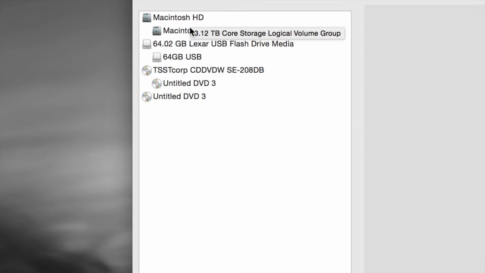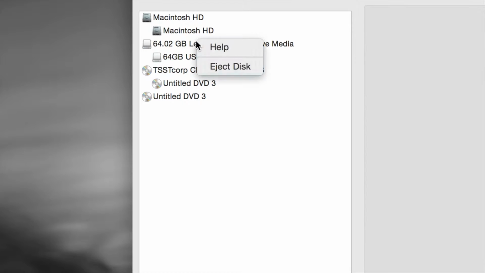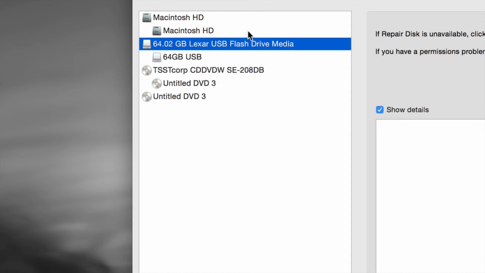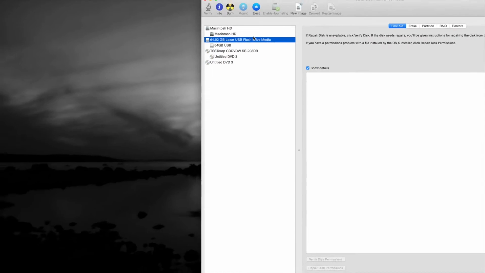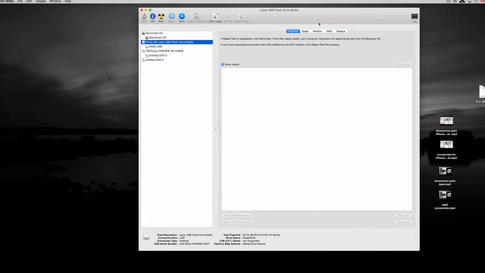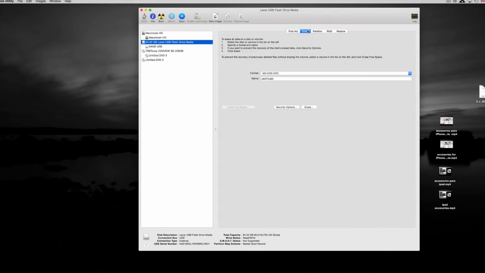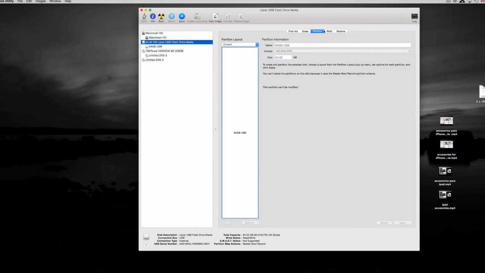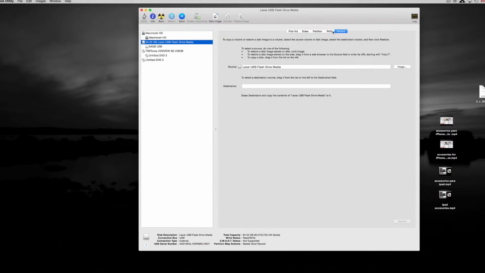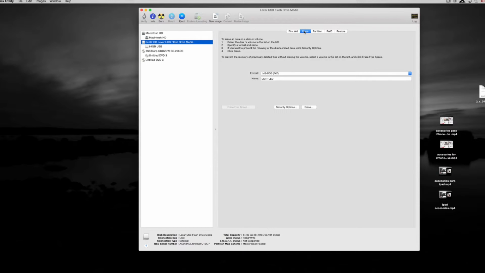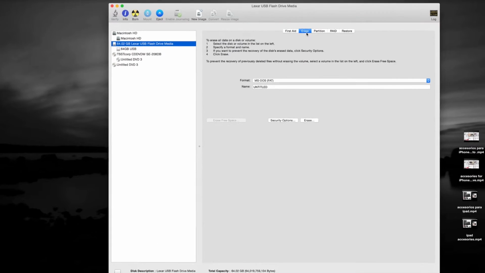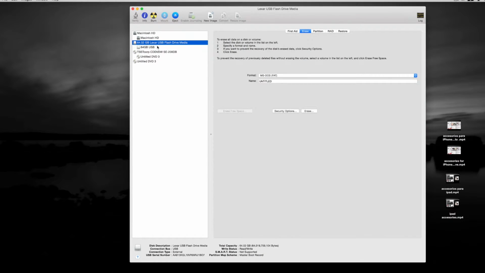Now don't touch your Macintosh HD. You want your USB drive. So this is my USB drive. We're just going to click on the first option. Okay, and I'm just going to zoom out. So here you can see Erase. There's Partition and RAID and Restore. So to format something, it's always Erase on Mac. It's almost the same thing if you click here than here, but in this case, we're just going to choose this.